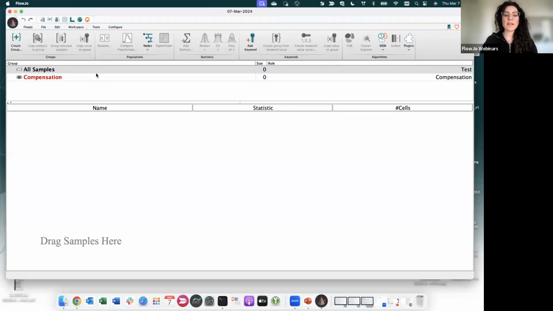The second area is called the group area and will always include by default 2 groups, which are the All Samples group and the Compensation group. These groups cannot be removed or edited in terms of names and will include specific samples. So the All Samples group will include all the samples that you load into the workspace, while the Compensation group will include all the compensation controls if you have any in your experiment.